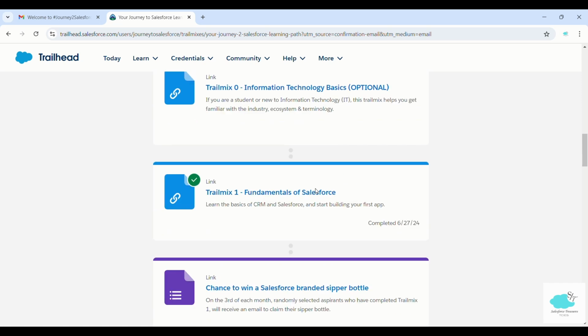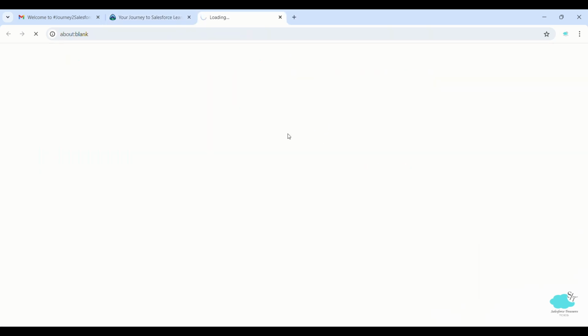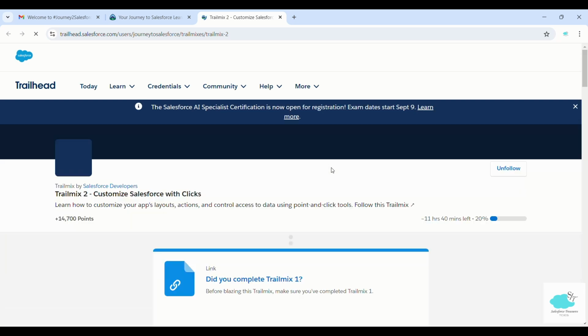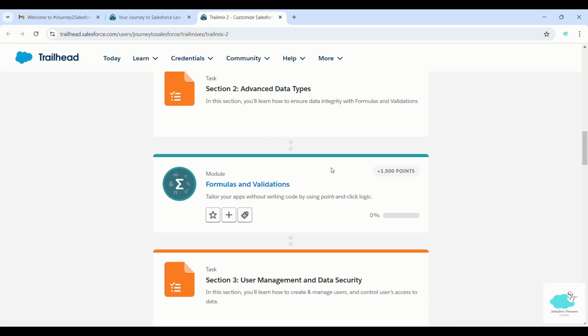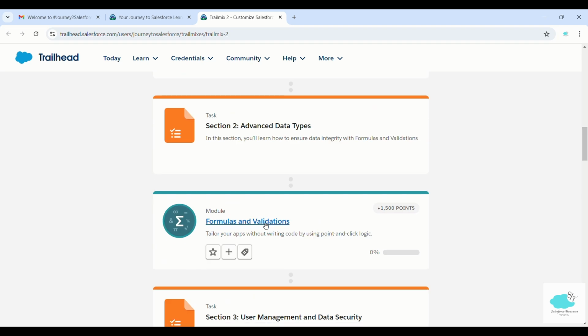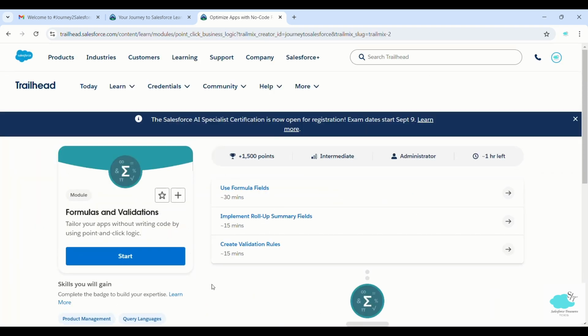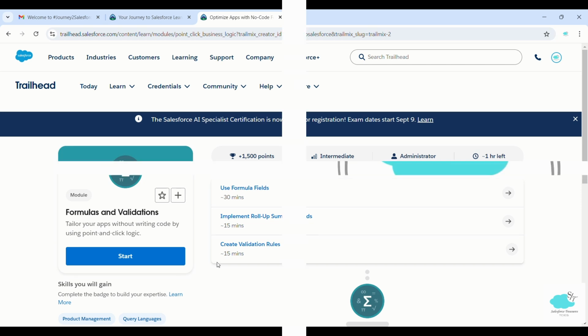In this video, we will continue from where we had stopped in the last video, that is formulas and validations. We have completed Lightning App Builder, so we'll just continue with formulas and validations. In this we have 3 subunits, so we'll just quickly begin with our formulas and validations badge.